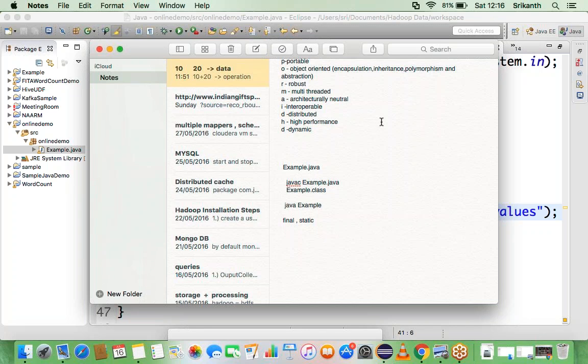So every class consists of data variables and data methods. Both are called data members. That's why every class is said to be an encapsulated property. Okay, good. Now what is meant by inheritance?